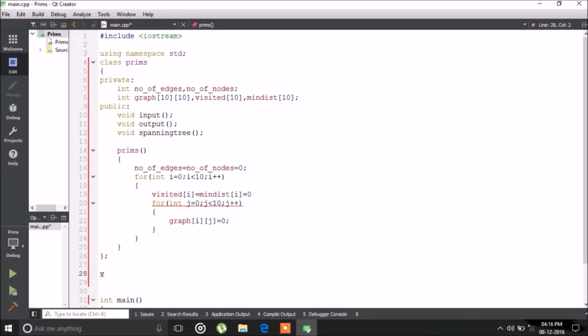Now for declaring the function outside the class we use this syntax: return type void, class name prims, scope resolution, and the member function name, which is input here. In this member function we require data members, integer vertex 1, vertex 2, and cost.